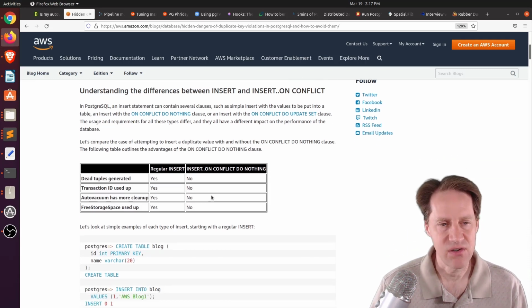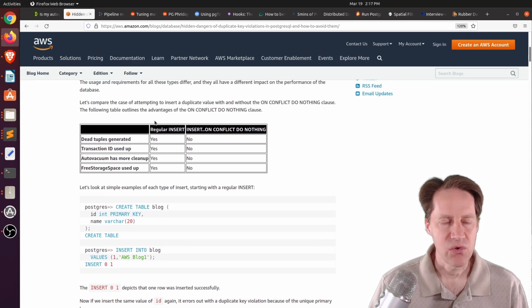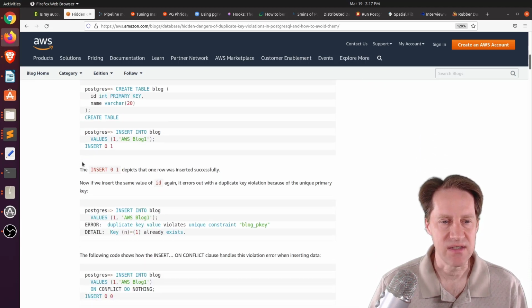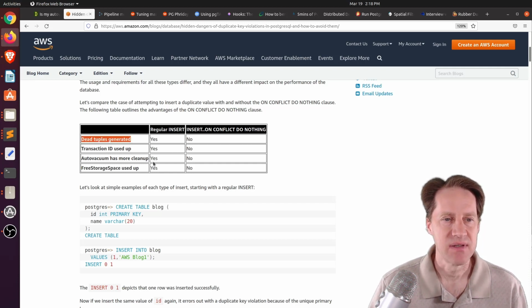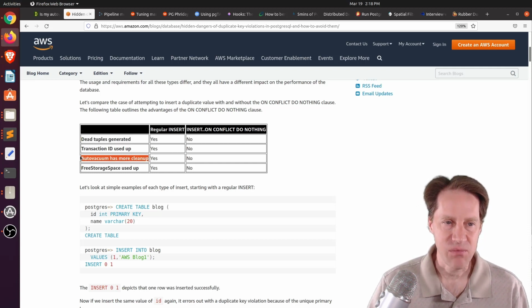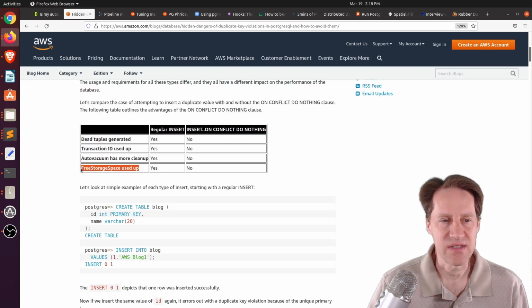I've just considered it a nuisance in terms of the log, but whenever this happens, a full transaction is completed even though you see this error. So you're going to get transaction IDs being used up, because each transaction is indeed used when you get this duplicate key violation on an insert. The row actually does get inserted, but it's not considered an active row. It's a dead tuple. That also means Autovacuum now has to do more cleanup, and finally, you've inserted a dead tuple, so you've got more storage being used up.